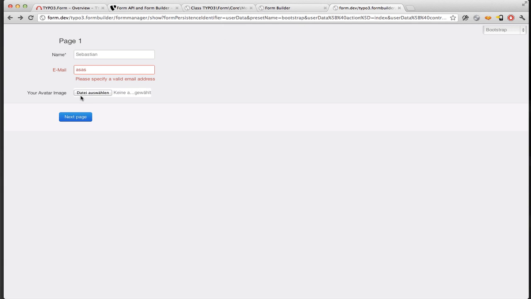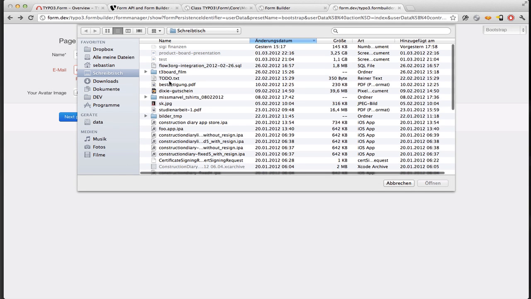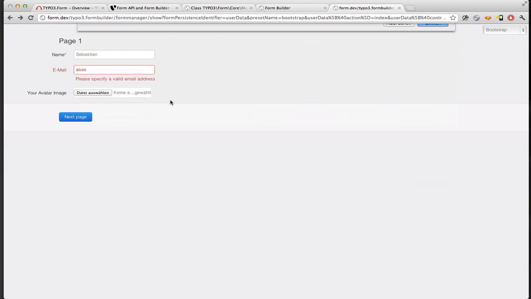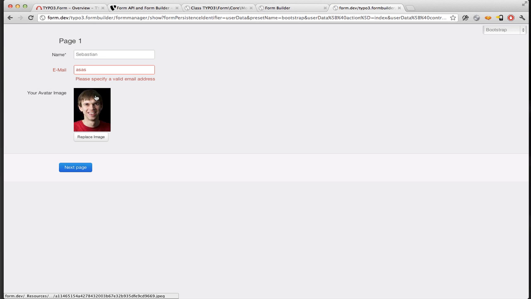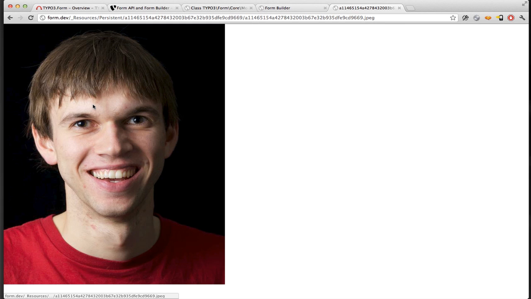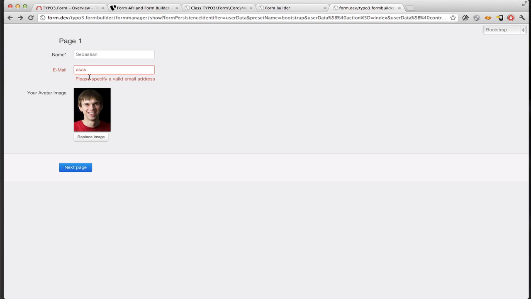and you see we now have the avatar image here, and I can choose an image. I can save it, and I still have an invalid email address, but you see the image is already there and it's previewed. I can replace it, or I can just leave it like that. We have a lightbox integrated, so let's just use a valid email address here.